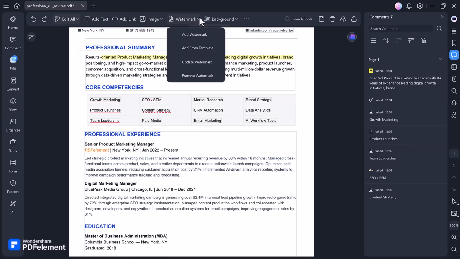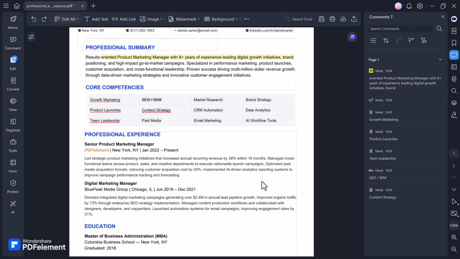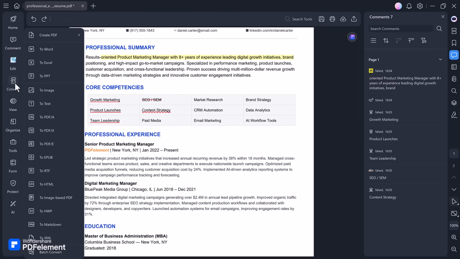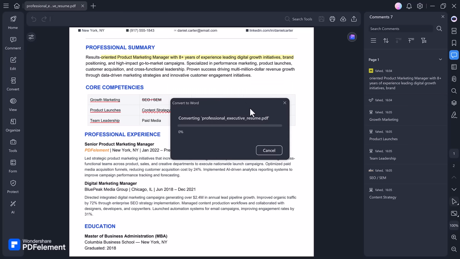You can also add a watermark in just a few clicks. Simply insert your watermark and save the file. Next is the Convert feature. It allows you to convert your PDF into multiple formats, including Word, Excel, PowerPoint, images, text files, and more. The View tab lets you open and read your document in different viewing modes.